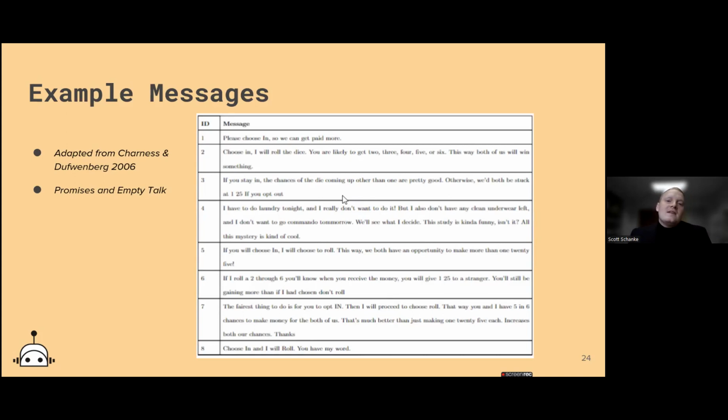But ultimately, these messages range from promises, right? So, "Please choose in so we can get paid more. I will roll the dice." But then there are also some things that were kind of funny. "I have to do laundry tonight and I really don't want to do it." So some of these are sort of empty talk. We randomized what message folks ended up getting.